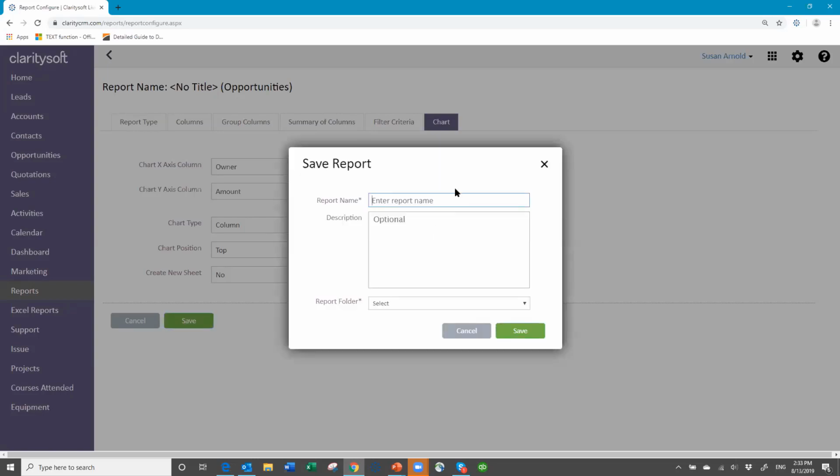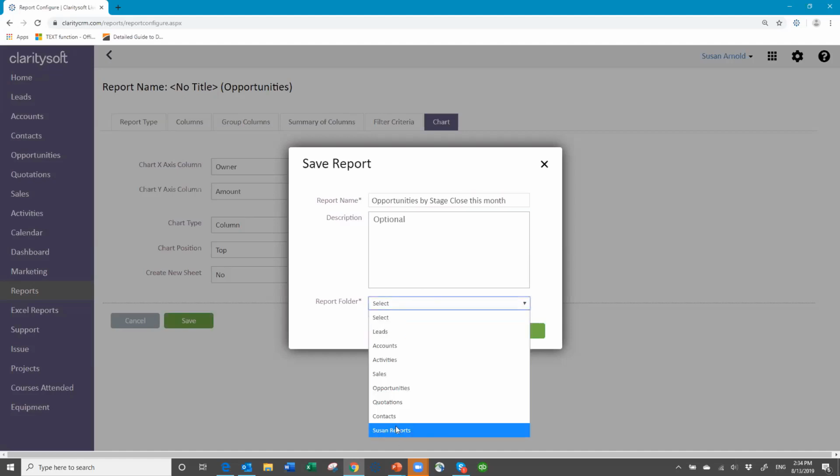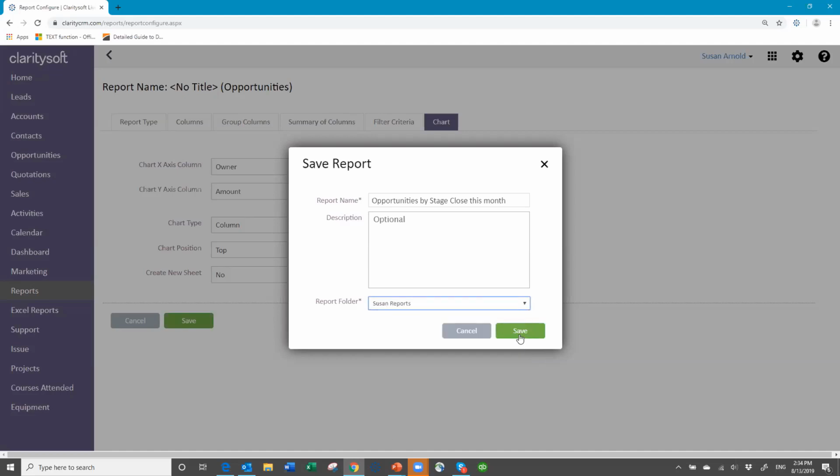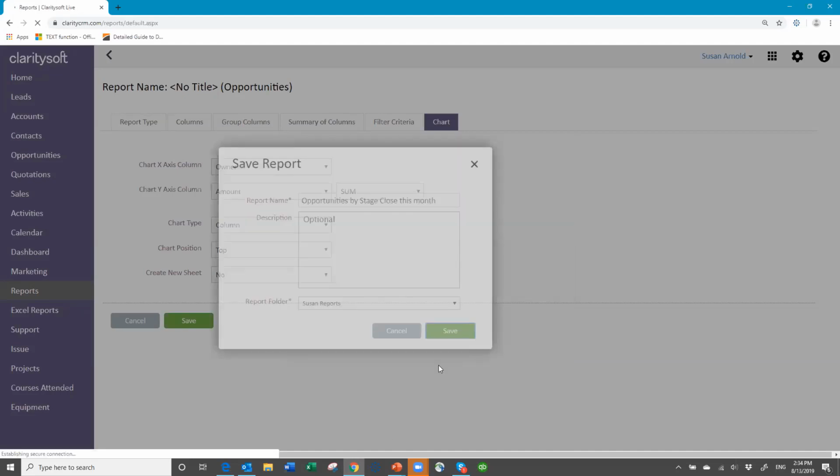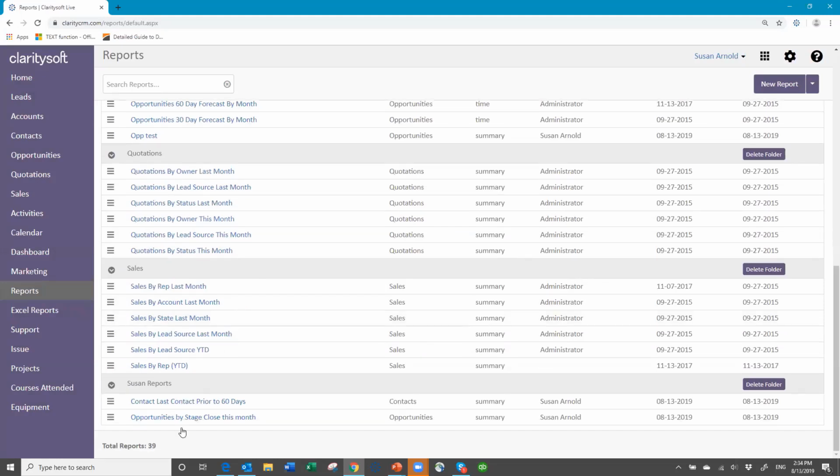There it is. So opportunities by stage, close this month. Okay, and again, I'm going to put this in my folder and save it. Go back here, run the report.